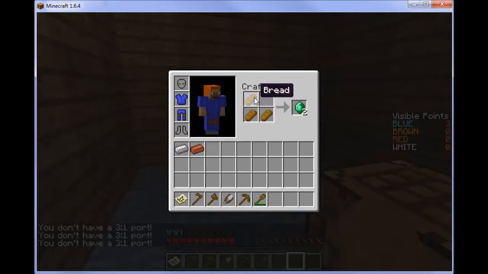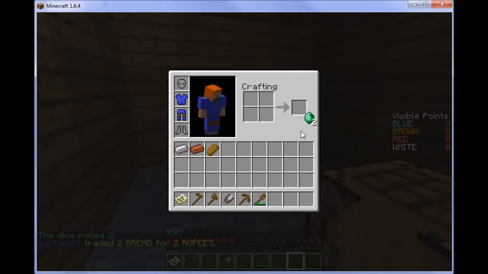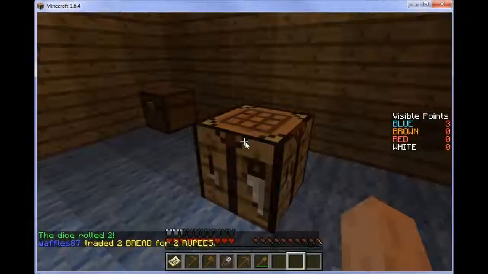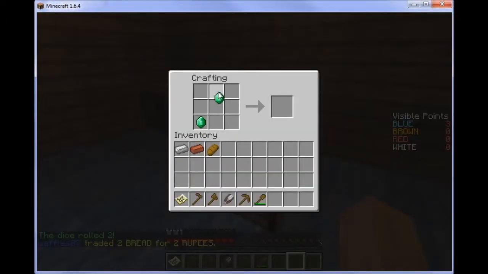So if I build a settlement on a 3 to 1 port, then I'll be able to use that recipe. But since I have the 2 to 1 port for bread, I can now craft 2 rupees from bread, and then I can use it to make anything I want. So in this case I might want wood, so I take it.